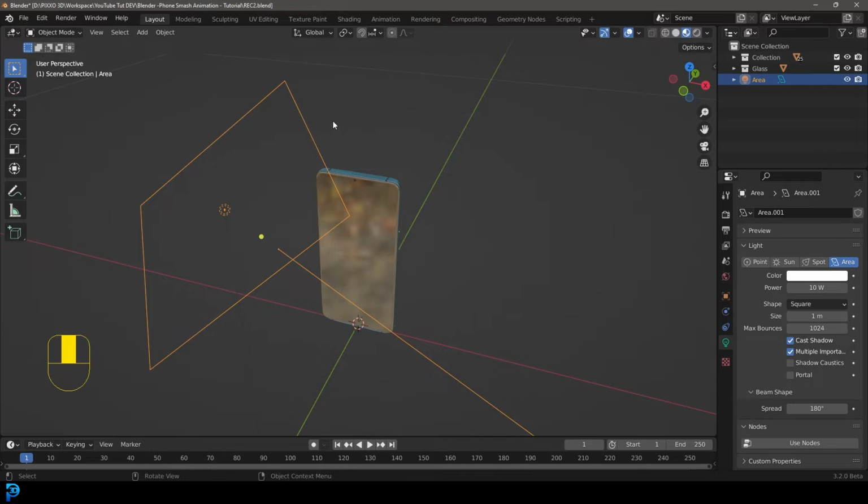I'm going to grab this light for now. I'm going to press M, new collection. Let's just call this stage. That's where all of our lighting and stuff is going to be. And let's just hide that for now.